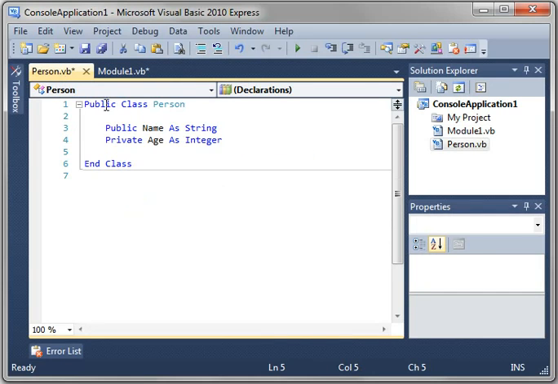We're defining person in our blueprint here. So far, we just have two variables, a public and a private. Now remember, these are access modifiers. And what does that mean? Well, public means you can access from outside of the class. Private means, well, you're going to only access it from inside the class.